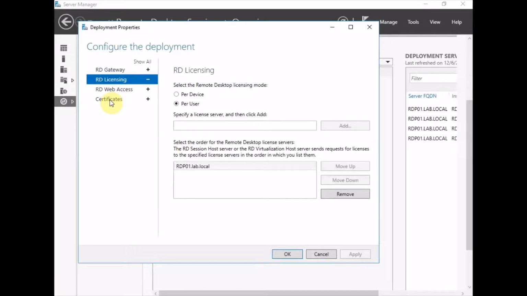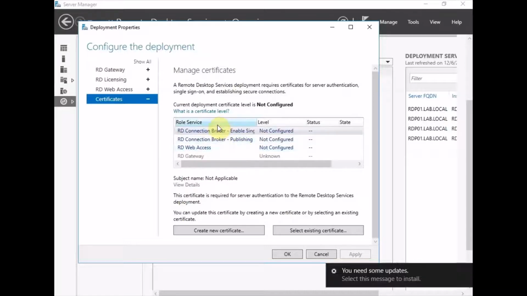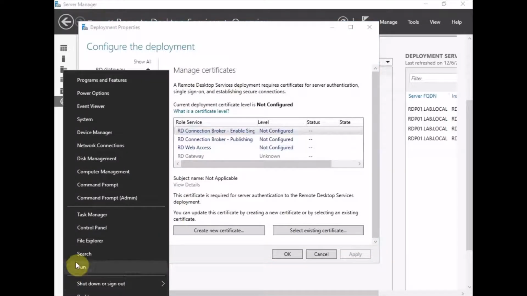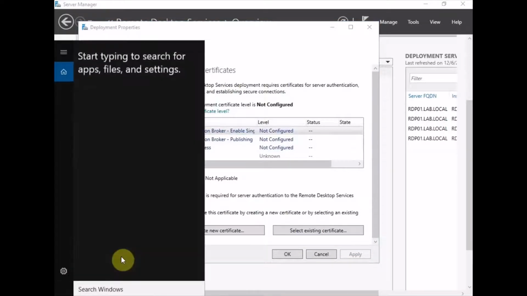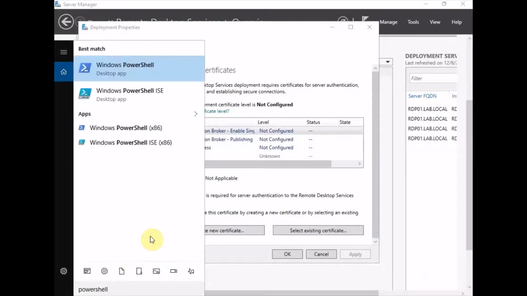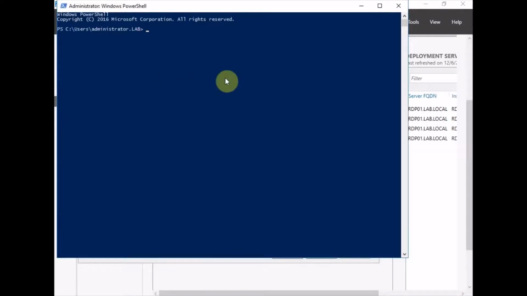and now we want to click on certificates. Now we need to generate a self-signed certificate for each one of these. So what we'll do, yes, we know about updates, good old Windows. So I need to run PowerShell from an administrative prompt. So right click, run as administrator.